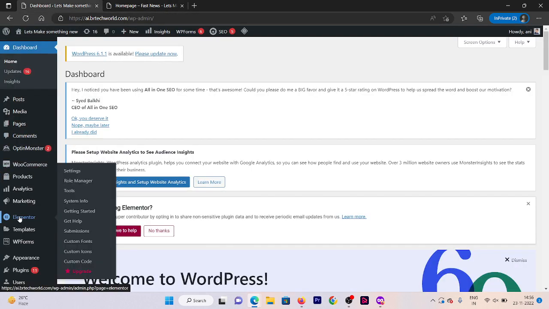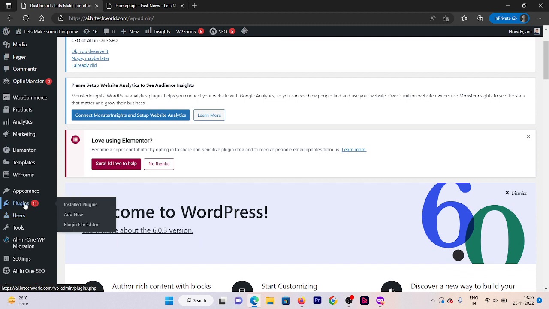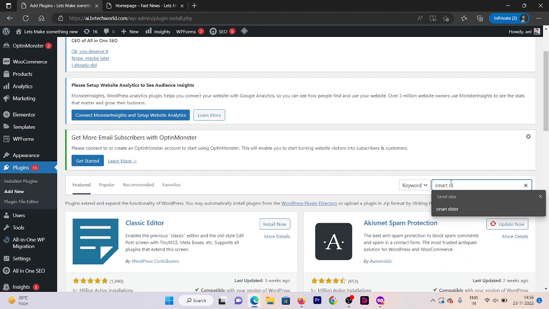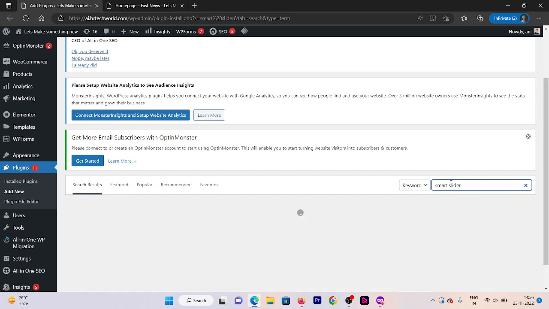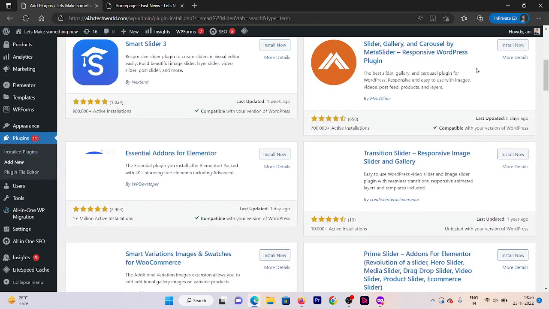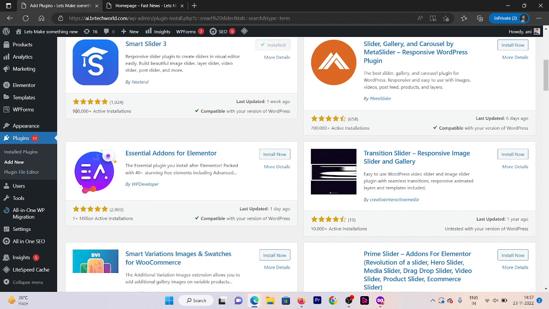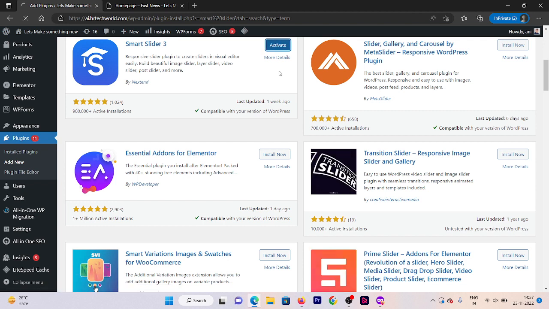So here we are on our WordPress dashboard. Scroll a little bit down and search for the plugins area, and then you need to click on add new. Now here you need to search for your keyword, and the keyword is Smart Slider. Press enter, and here the first one, Smart Slider 3, is our required plugin. Click on install, and the plugin has 9 lakh plus active installations. Click on activate. So here our plugin is successfully installed and activated.